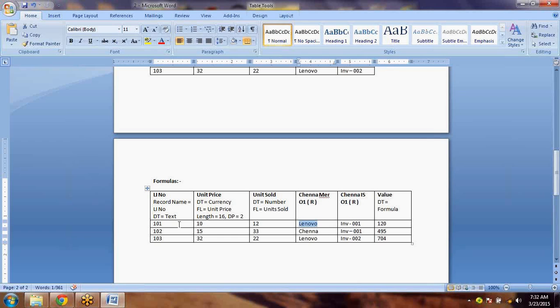price is 10, of type Lenovo, and this is available in invoice statement number 1, and obviously the value, that means the total value, comes by multiplying these two. So I don't want to allow the billing guide to do that, I want to do it automatically. That's why we made one more field called a formula field.